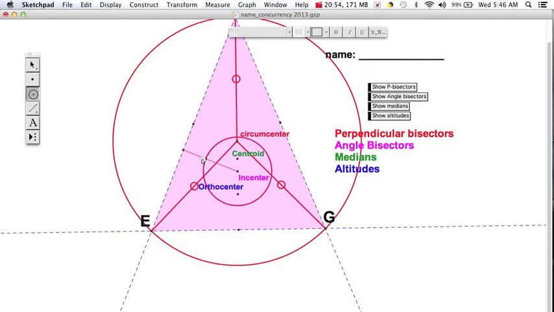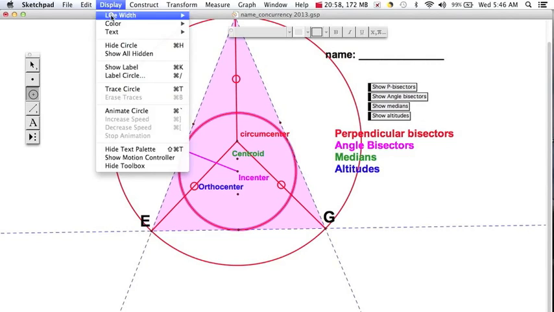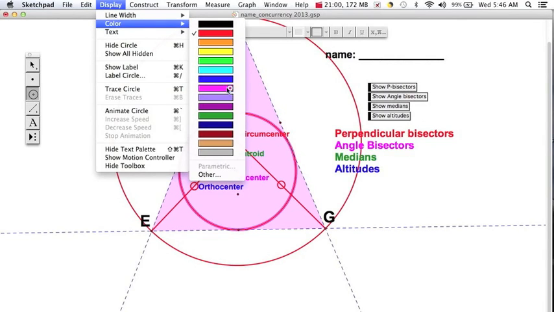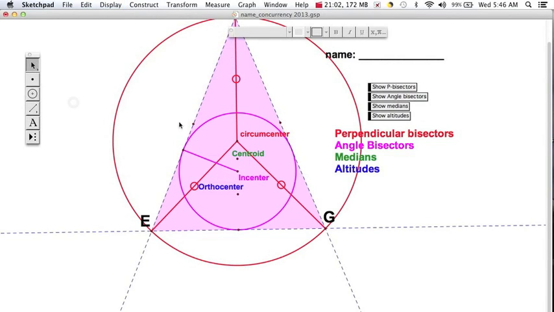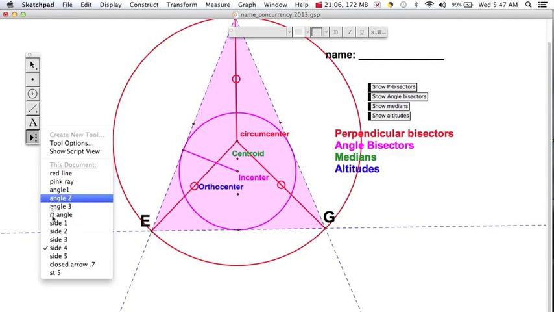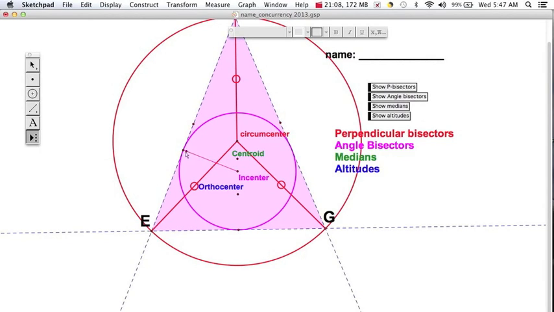Because now this segment will match this triangle. Now let's make that magenta. And if you'd like, you can use a different tick mark there. Wrong color.